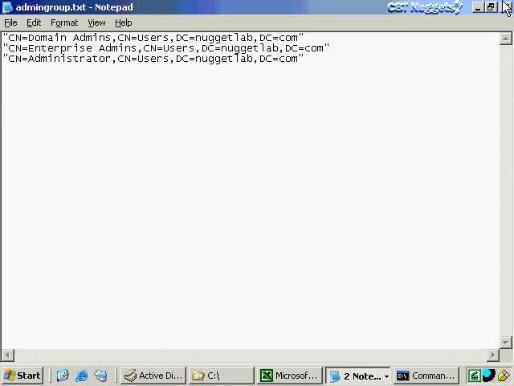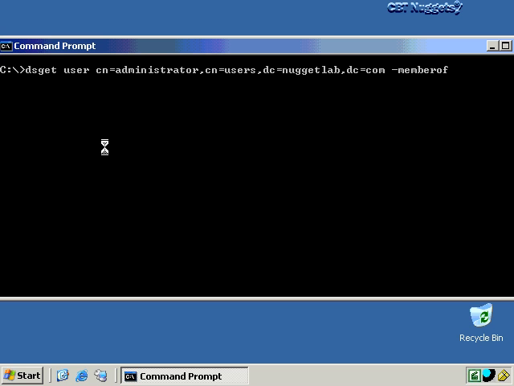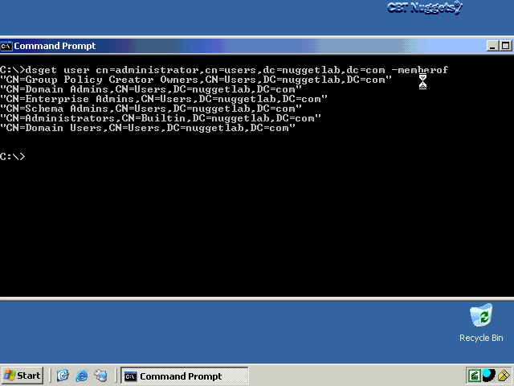Now I can also use dsget to find user membership so I can find out what groups a user is a member of. In this case, dsget user, I'm just looking for the administrator user account, not the group administrators, but the single administrator account in the distinguished name here with the member of parameter at the end. And I press enter, and I see immediately what groups this user is a member of.